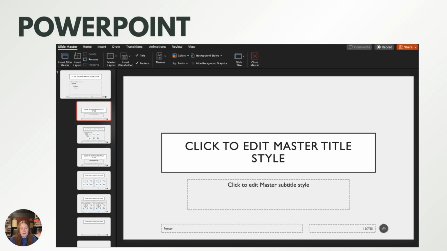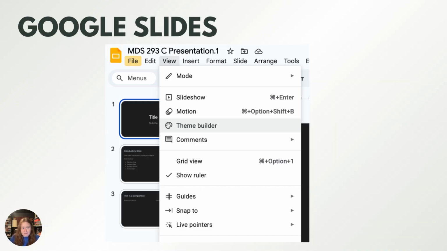So here I have another example with the different formats. With this, you can click through and in the thumbnails, you'll see any of those edits change. So maybe you wanted to change the background color across all of them, change it in the first slide and it will kind of go for all the rest. Google Slides, you would access it through Theme Builder.